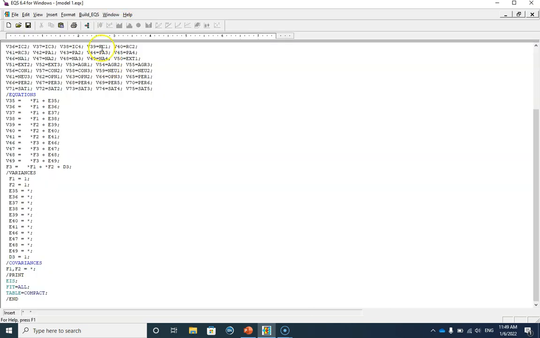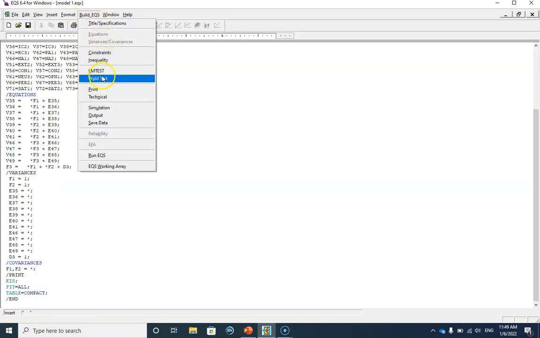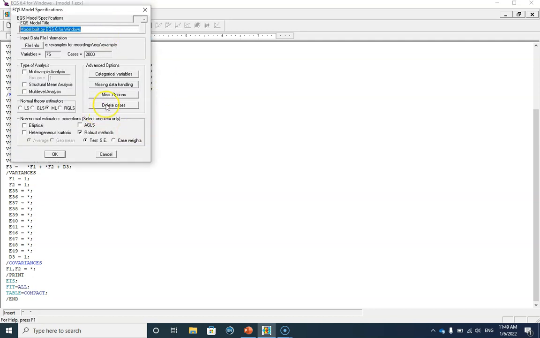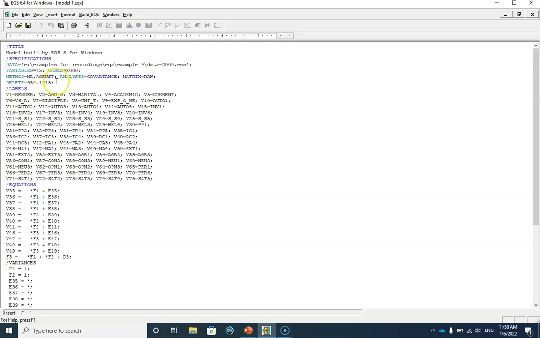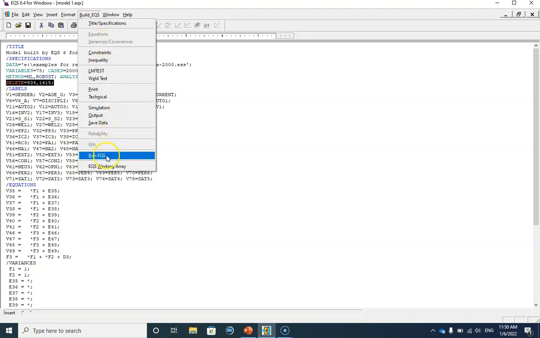I will go to my EQS file, and to delete the two outliers, I simply go to title specifications, delete cases, and here I have to select the multivariate outliers. So one of them is the case with the case number of 934, this case, and the other one is the case with the case number of 1415, which is this one. Alright, now you can see that these two extreme outliers have been excluded from my analysis. I just save the model and run the model again.